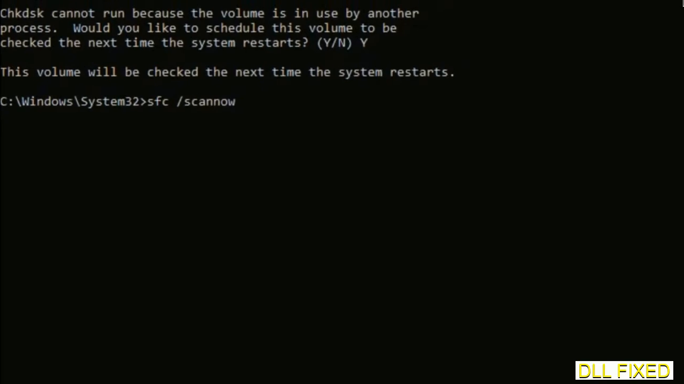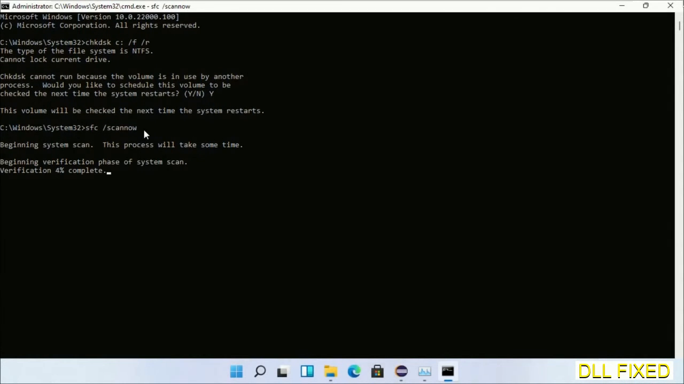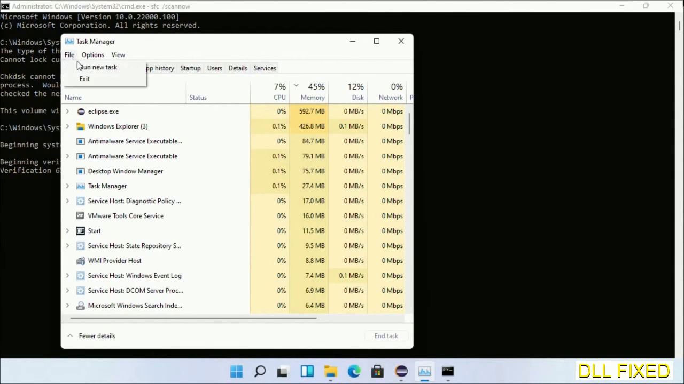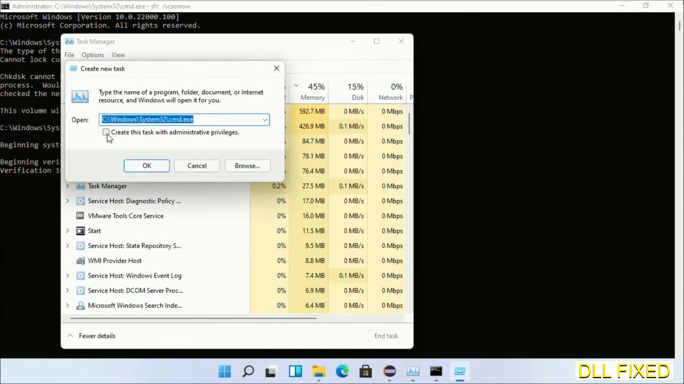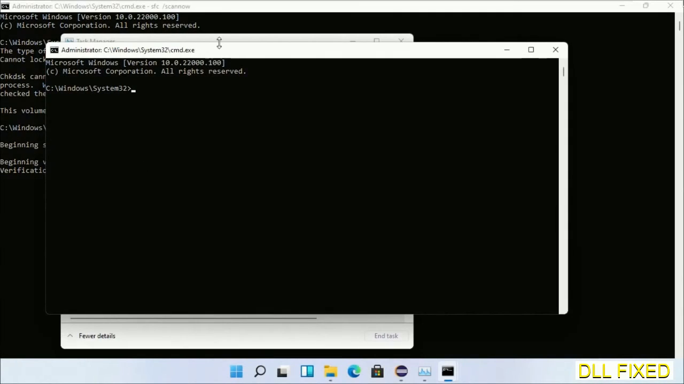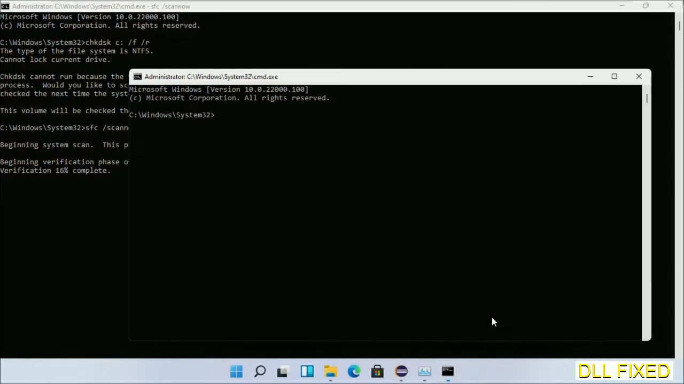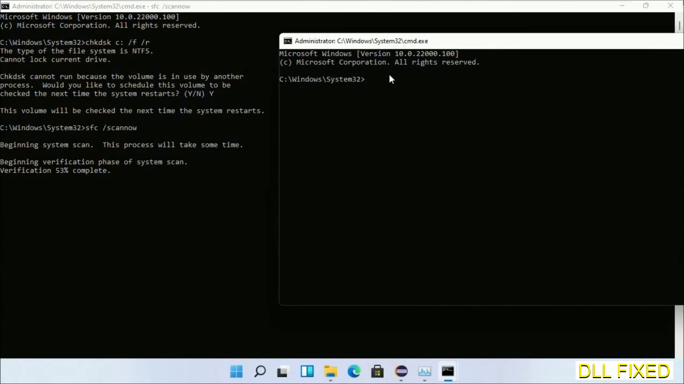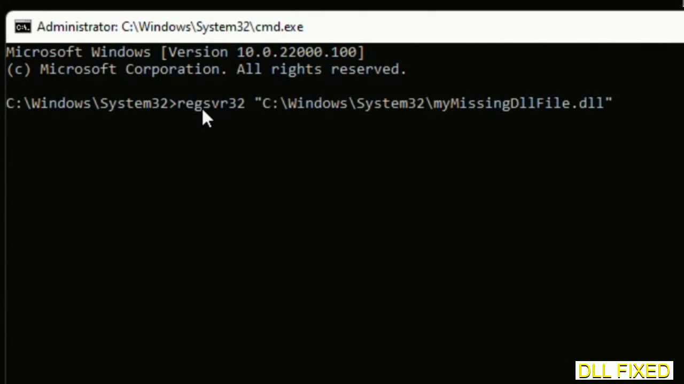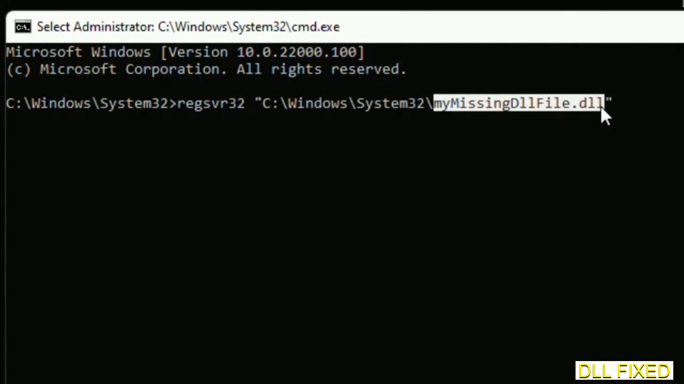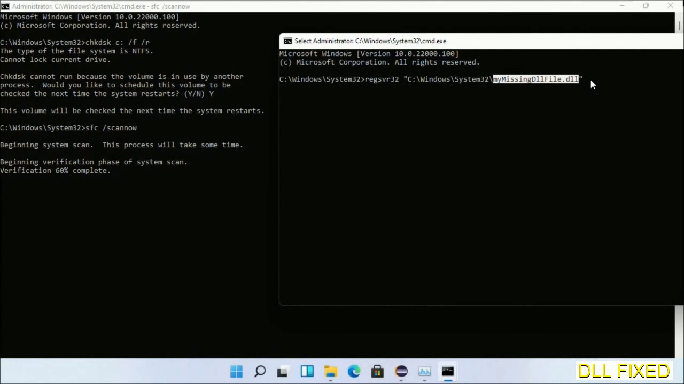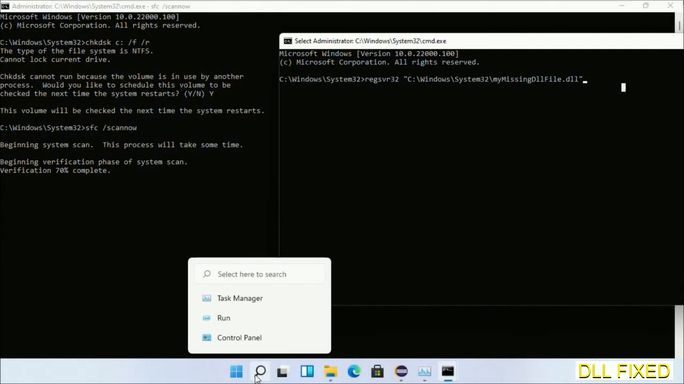Just execute this, and while this is running in the background, we'll open a new command prompt from task manager. Just click this box again and click OK. Now we'll just keep this window side by side. So in this command prompt, just type this command carefully. Now just replace my missing DLL file with the DLL file which we have just copied. Execute it. Now wait till this verification completes.